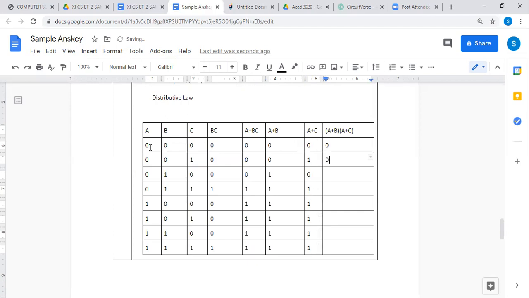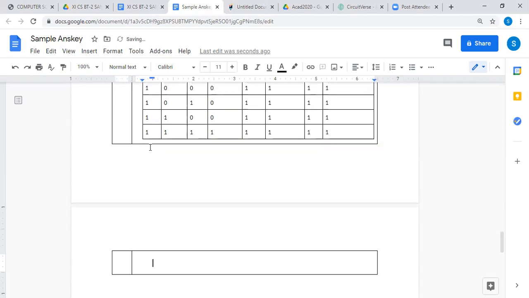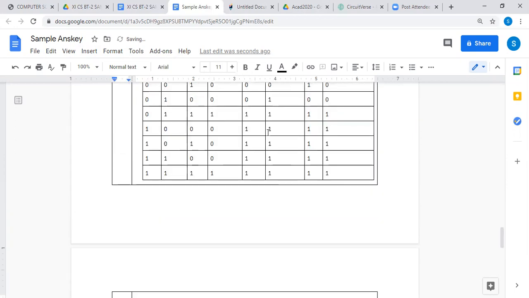Now, if you do the AND gate, if any 0 is there, then 0, and the rest is all 1. So this is how these 2 are 1 1 1. This is a very simple way of doing a truth table. You can see here LHS is equal to RHS, hence proved. Okay, this is proved. Now I'm coming to the next one.